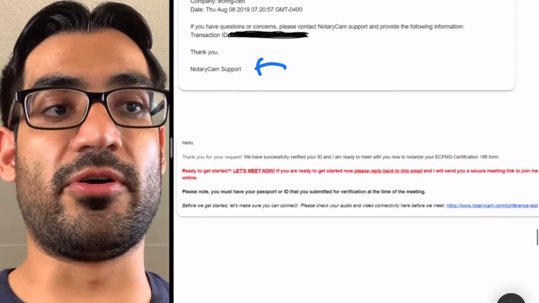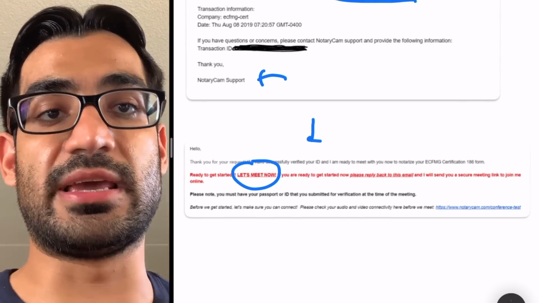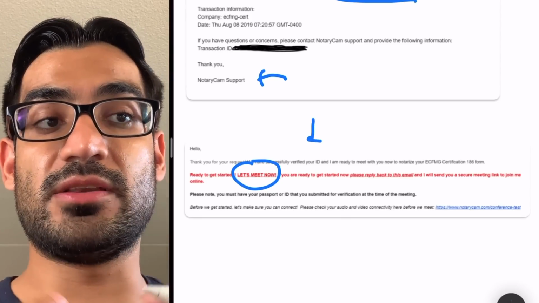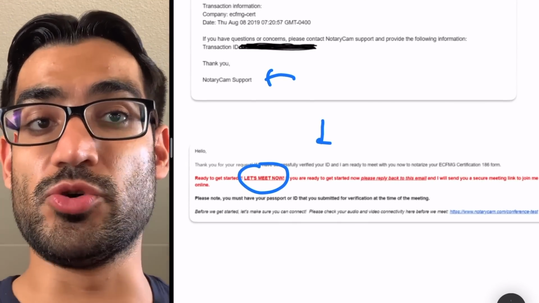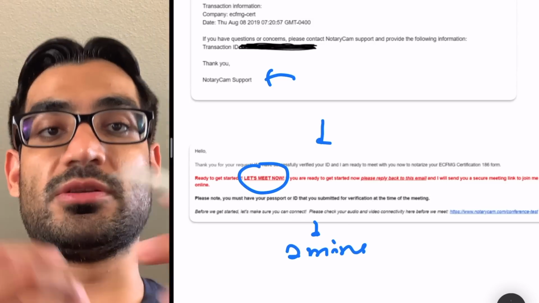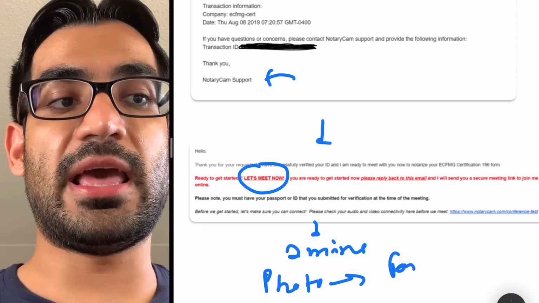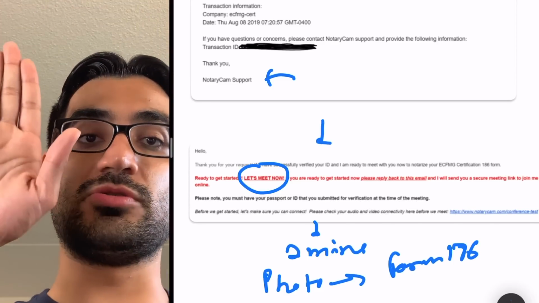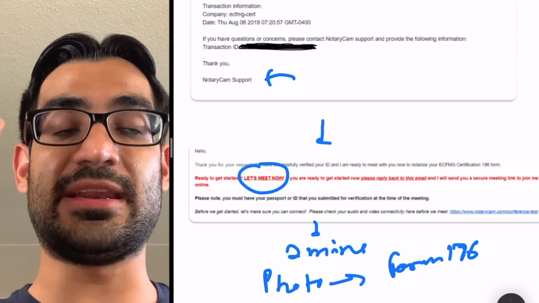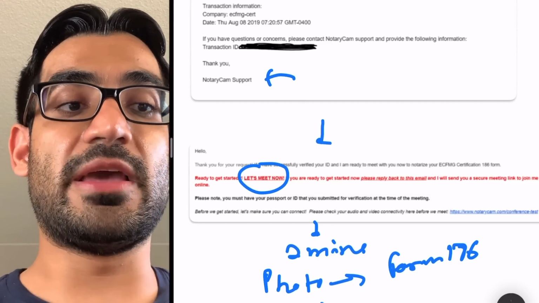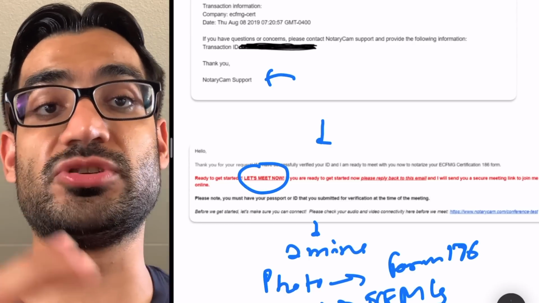I chose to wait for it and they replied with this: ready to get started now, let's meet now. So when you click this link, they will immediately connect you with the notary and then you can get the whole notarization process done. What that would entail is it's nothing major. It takes less than 2 minutes, where you will be just with a notary online on the webcam and they will take a photo of you, put it on form 186, and then they will just make sure that you put your passport next to your face and check that you're a real person. Once that happens, they'll sign it and you'll be done with the notarization process, and then they will send your notarized form 186 to ECFMG and you will be done with the ECFMG registration process.